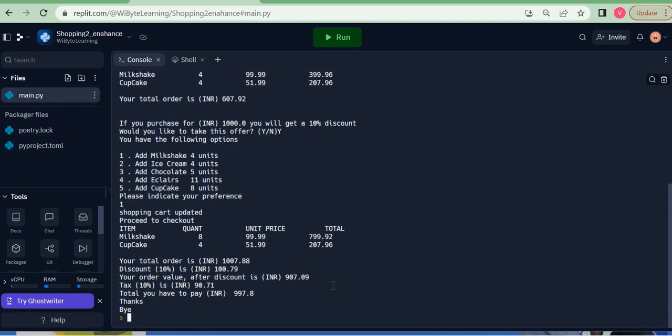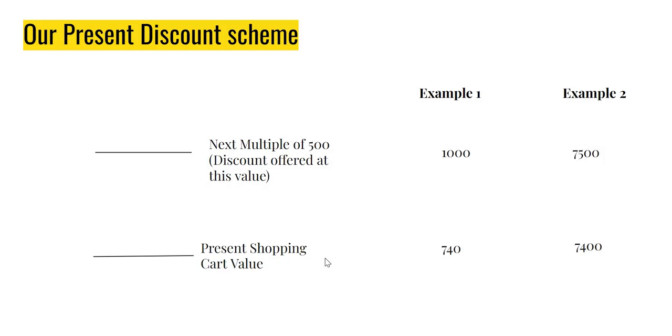However, let's think about this carefully. Is this scheme always going to make users spend more than what they would have otherwise? Our present discount scheme is quite simple. It basically looks at the next multiple of 500 and offers a discount at that value. So, for example, let's say the present shopping cart value is 740. We are going to say, okay, if you move to 1,000 rupees, we give you a discount. Similarly, if the present shopping value is 7,400, we just move to the next multiple of 500 and give you a discount.